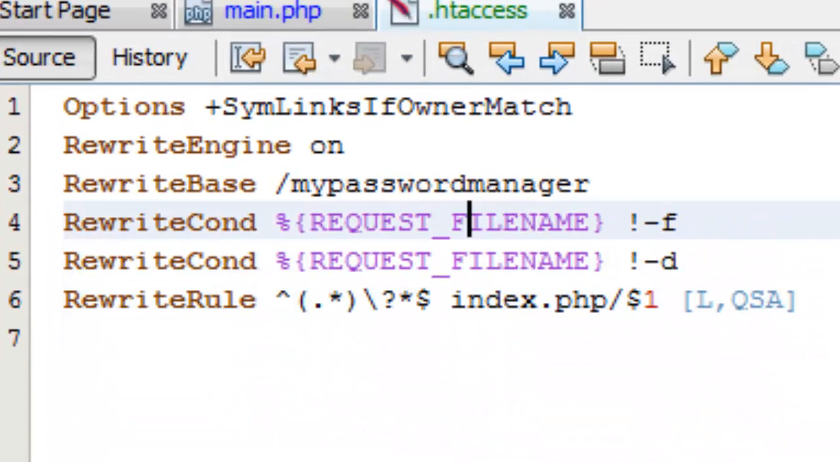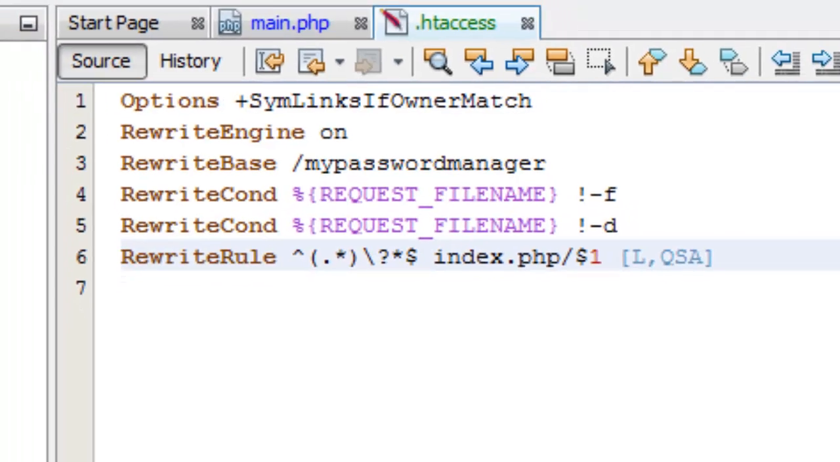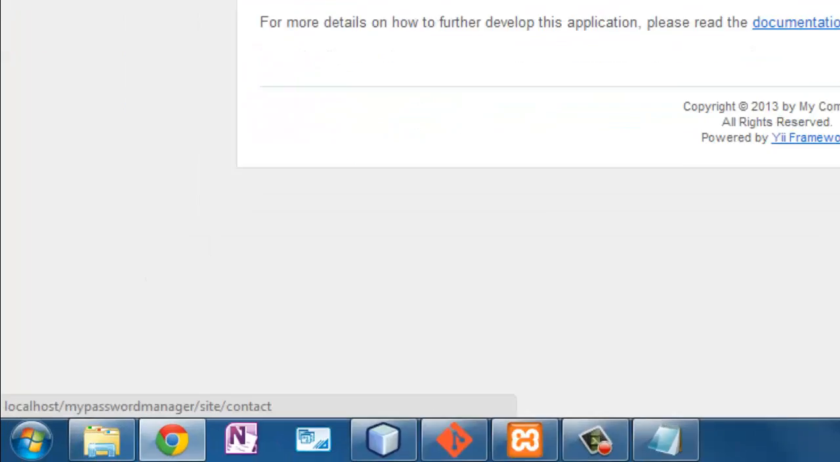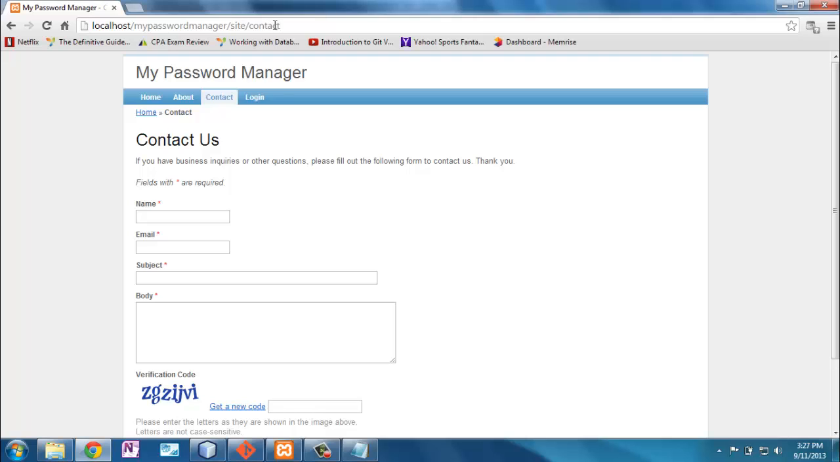These are the parameters that I need for the particular application I'm in. Again, this is all settings for Apache. I've turned on the engine, and then I said my base is going to be my password manager. Otherwise, it will go into the htdocs folder where XAMPP is. This parameter here says if you find the file, then go ahead and open that. It says if you find the directory, then go into that directory. Otherwise, go to index.php. So here we are back at our main file. If I hover over contact, it doesn't have the index.php, and if I click on it, it takes me there and gives me the right URL.